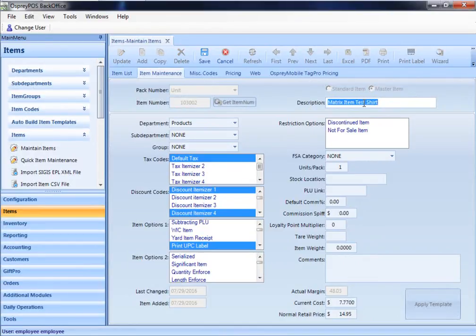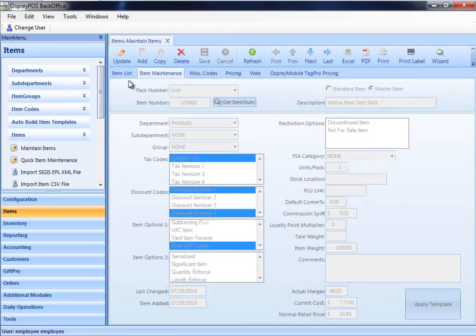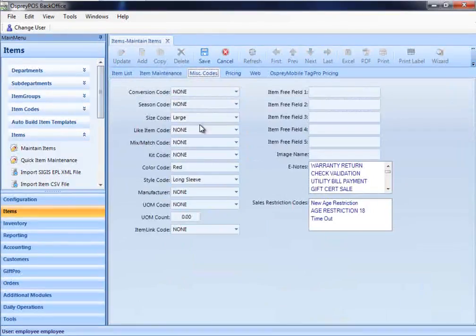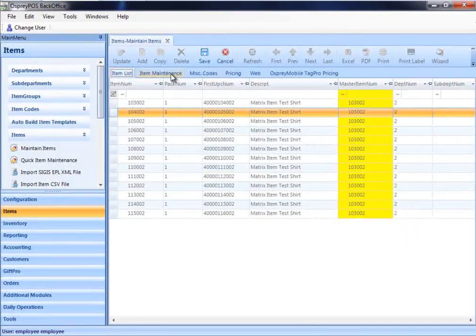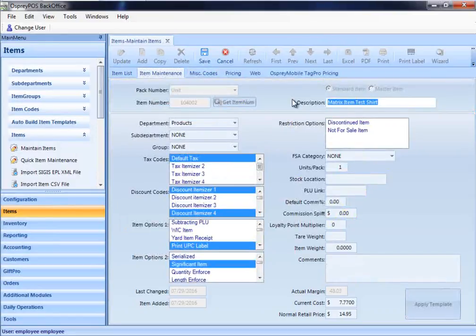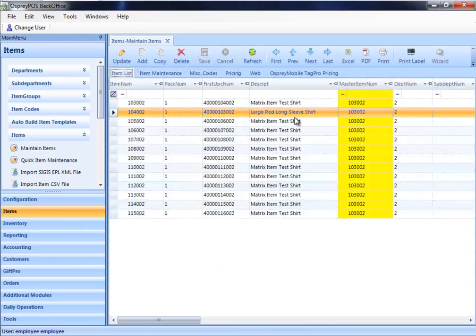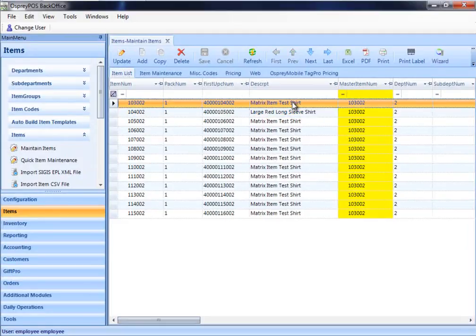Description, that is by design, and the reason being is perhaps while this says matrix item test shirt, I may want to actually go through and tweak these descriptions. For example, this particular shirt is a large red long sleeve shirt, so perhaps I might want to change this to large red long sleeve shirt, and save that change. And then I can differentiate simply by the description. If we were to overwrite descriptions from the master item, then everything would again say matrix item test shirt.